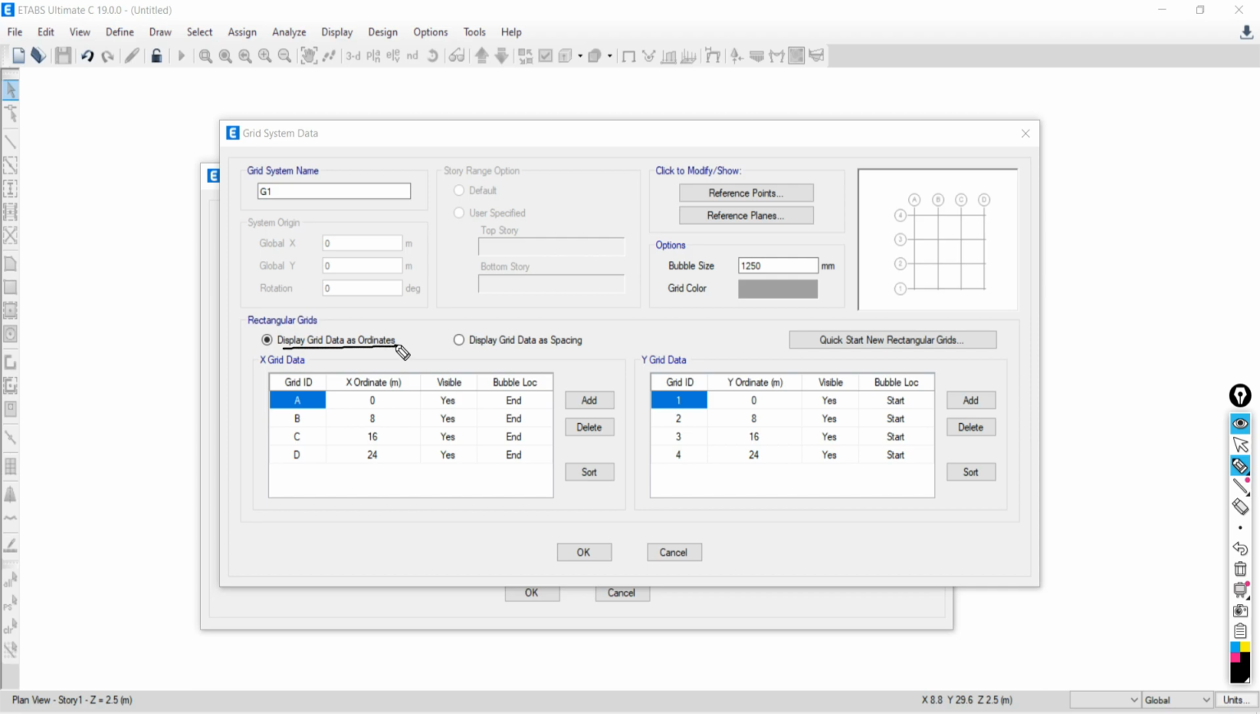Display grid data as ordinate, display grid data as spacing. Two options are there. The question is, by which option do we have to proceed to prepare this grid line? Either this option or this option. So you will decide this thing. Okay, I will show you both of the methods.